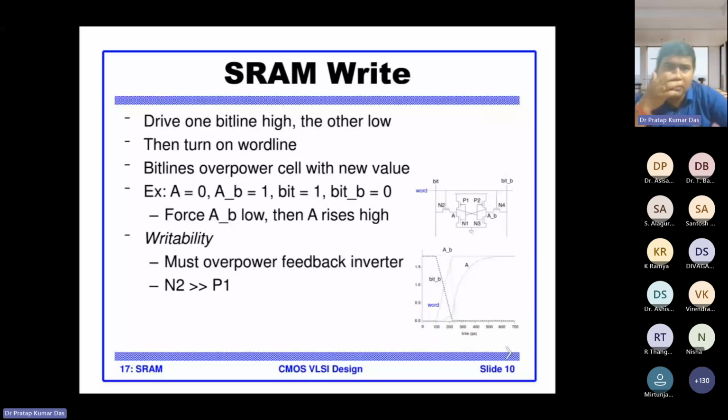Yeah. So similarly, for writing, what do we do? While writing, we have to store the bits into these cross-coupled transistors. First, wherever we want to write, we need to make that bit line high and the other one low. Then we turn on the word line, and it writes the proper value to that signal, right?